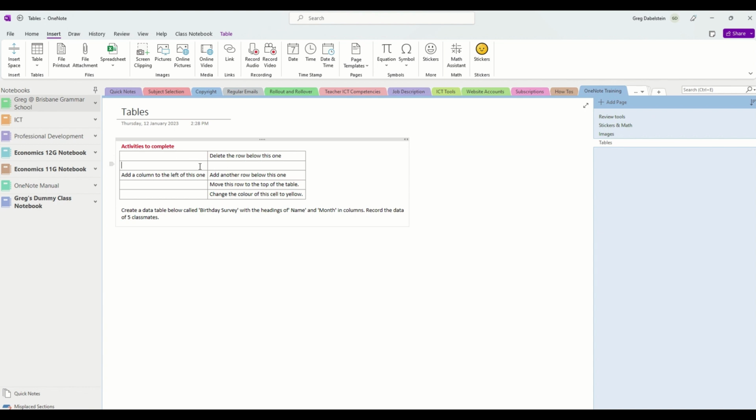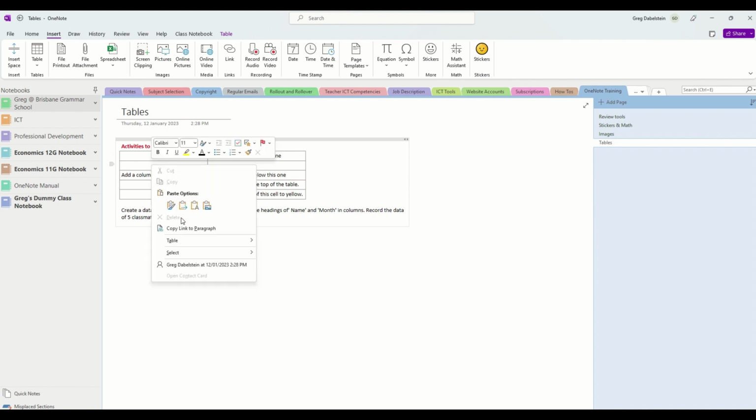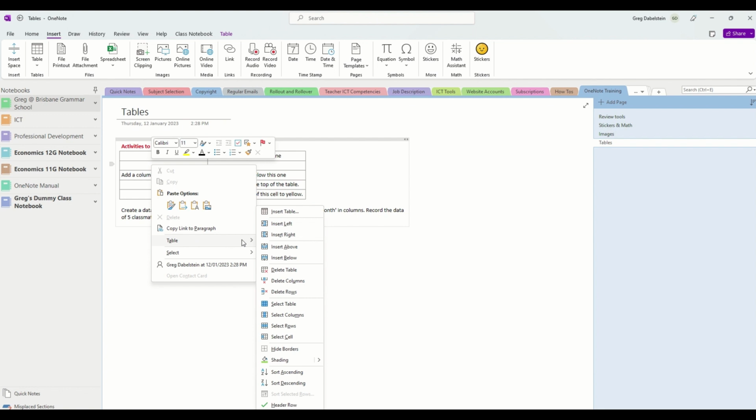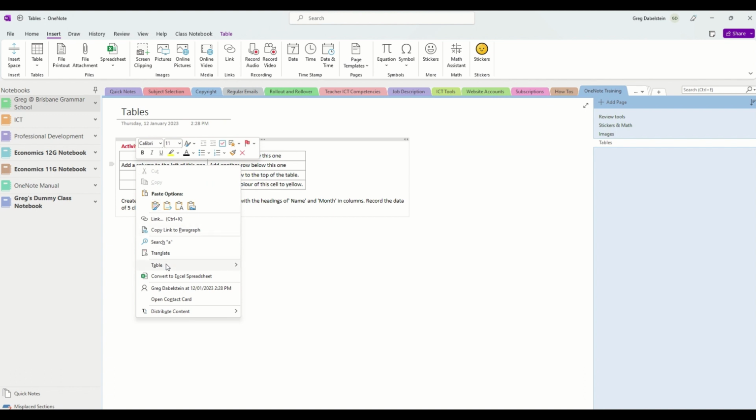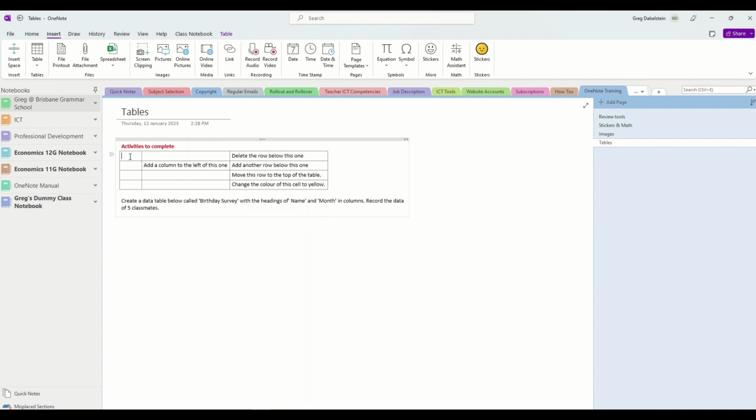So if I click in that row there somewhere and then right click and I go down to table, I'm going to look for the option that says to delete rows, and hopefully we've now deleted that empty row. The next one said add a column to the left of this one. So again, if I click into that column, then right click, table, and insert this time to the left, I'll get another nice column here.